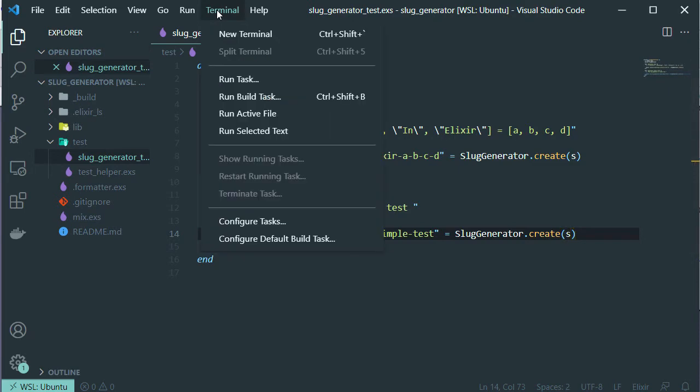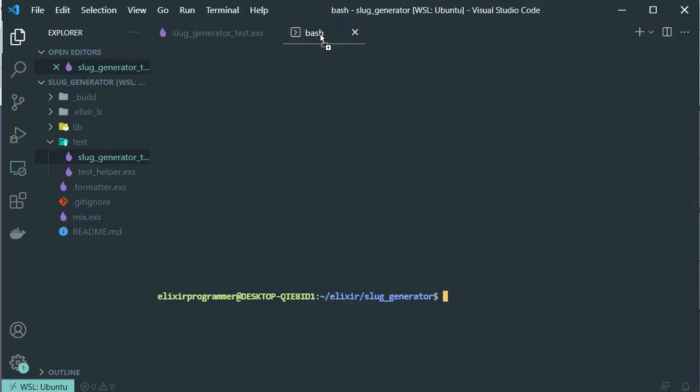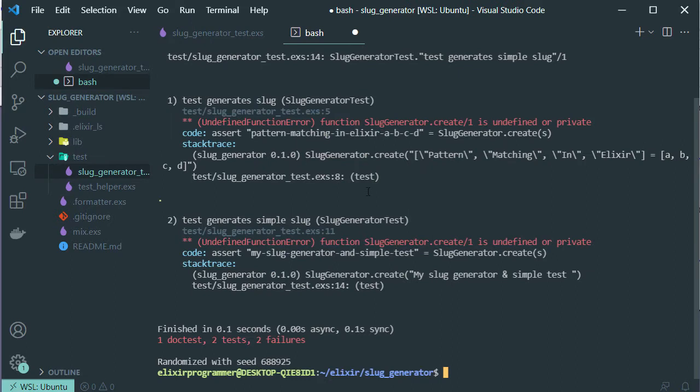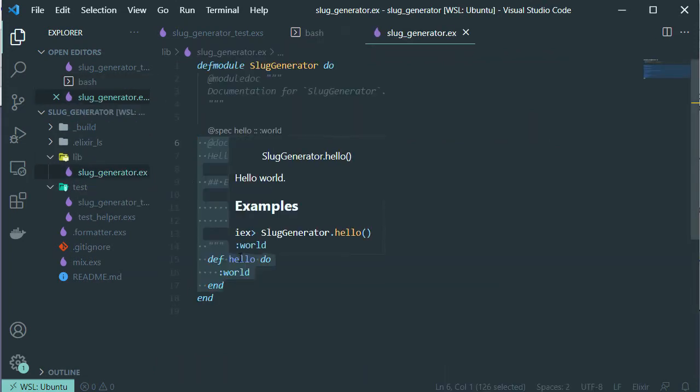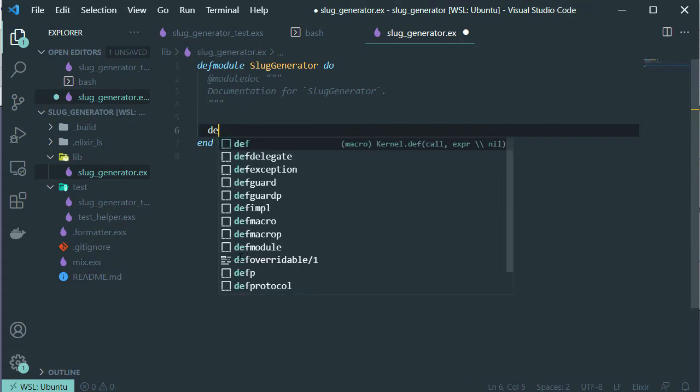Now let's run a terminal. Let's move this terminal to a window over here and let's watch our test fail. Of course it's failing because we haven't done anything yet. Let's make our test green by opening our main project file. Let's remove this auto-generated hello world function and let's add the following.